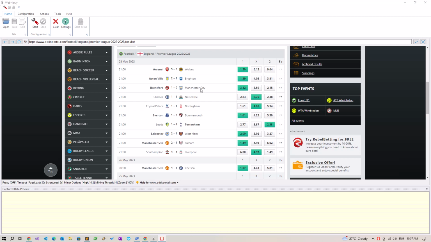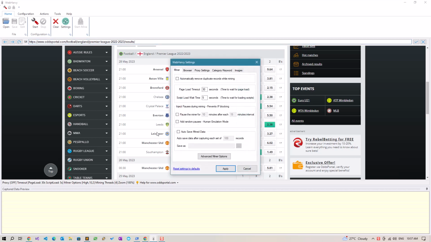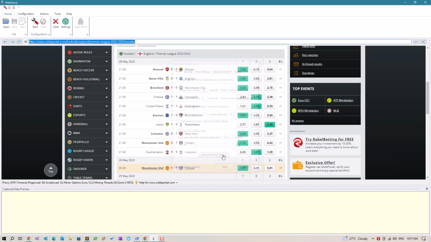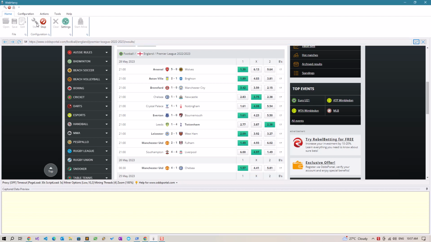and Asian handicap values. So the first step which you need to do is go to settings, go to advanced miner options and change the data selection accuracy to low, OK, and apply changes and then start configuration.